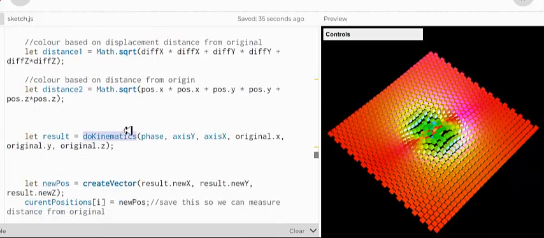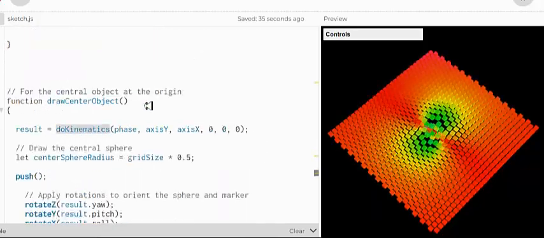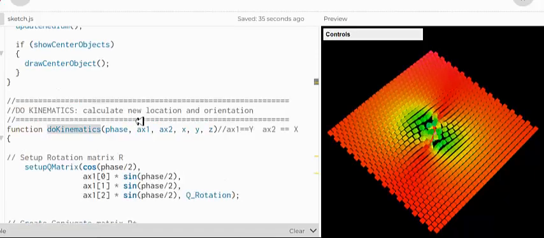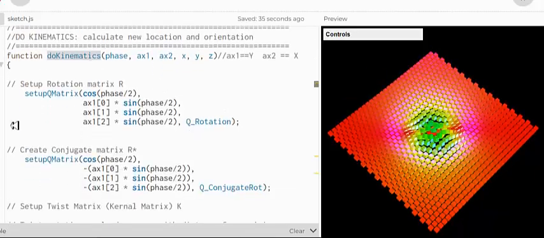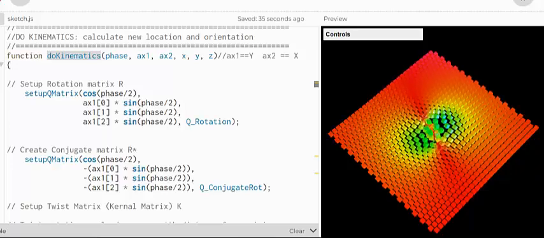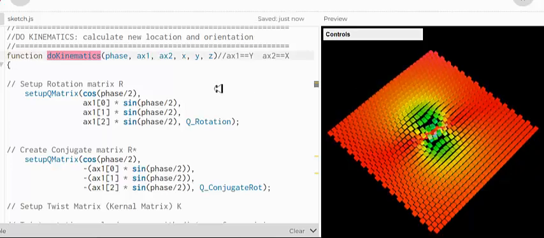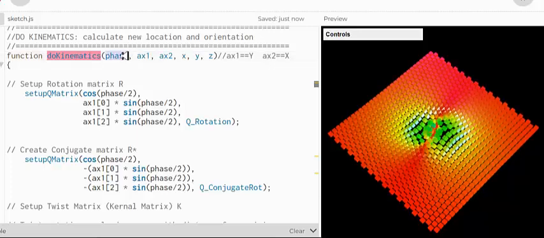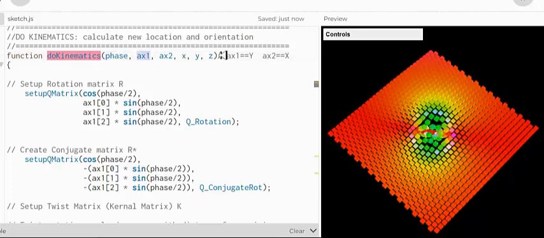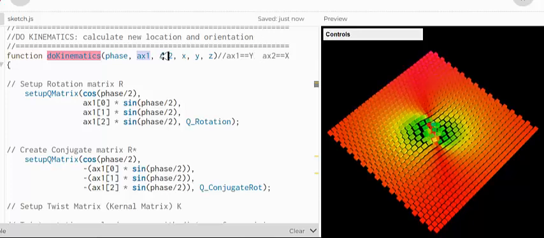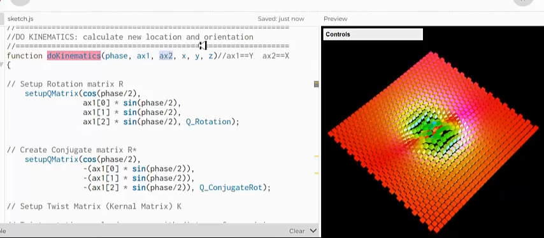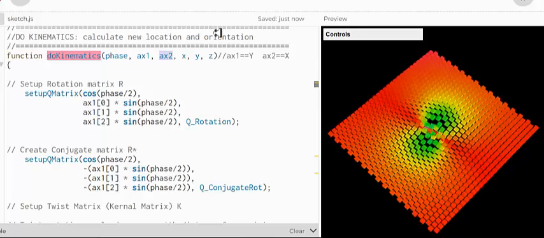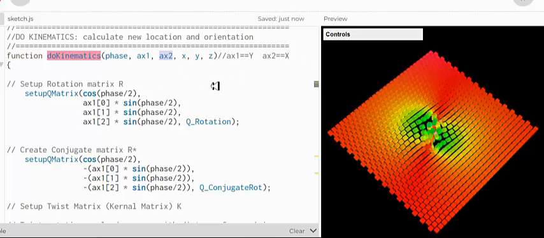So this is where the guts of everything is. We're going to have a look at the function which I refer to as do kinematics. So you can see here's my do kinematics function, and here is the phase. This is axis 1, which is the y-axis, axis 2 is the x-axis, and x, y, and z are the coordinates of the original point.